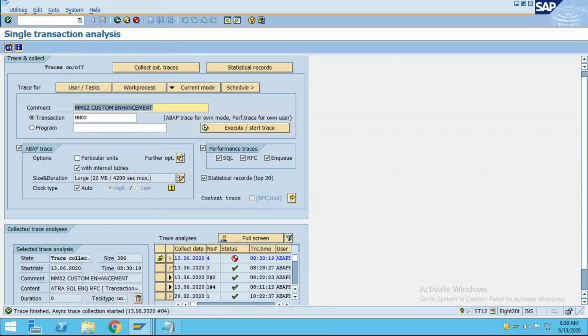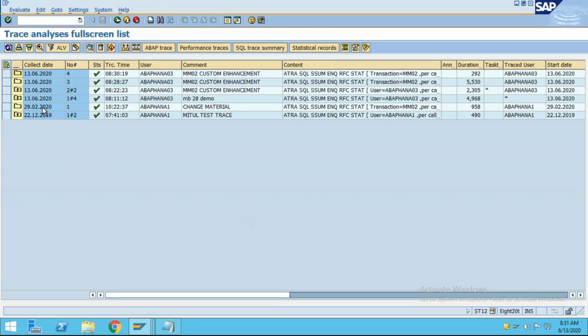Here you can see that it got automatically finished. Come over here, click on this full screen, go here, click on this ABAP trace. You have a single file, so you can click on this ABAP trace also, right? If you have multiple files, then you can click over here and click on merge, combine selected ABAP traces. But here you have a single file only, because you don't have the plus option over here, that means a single file.